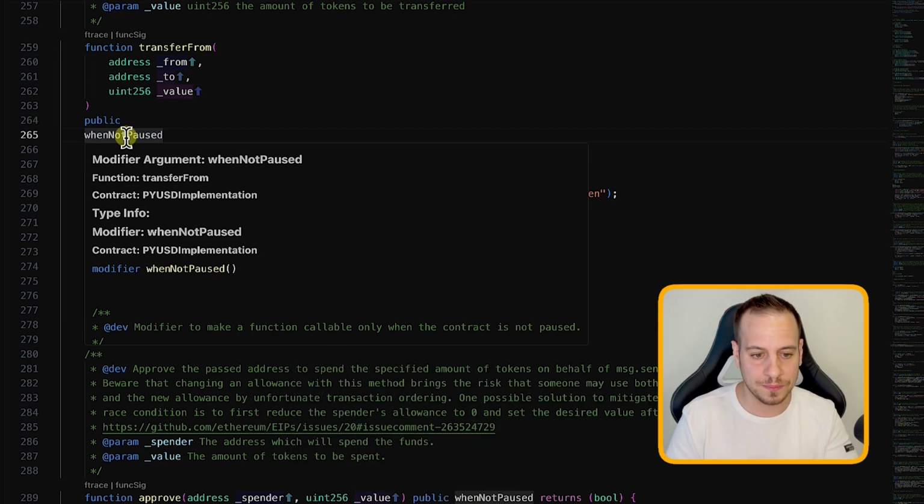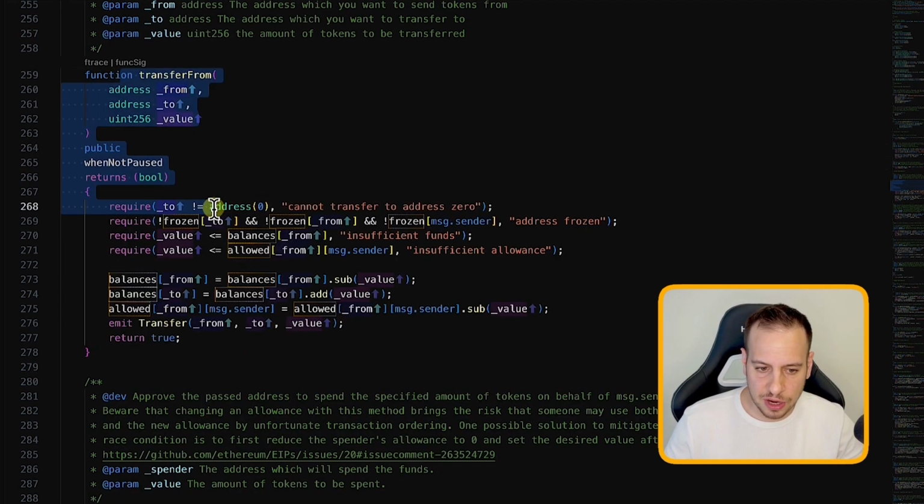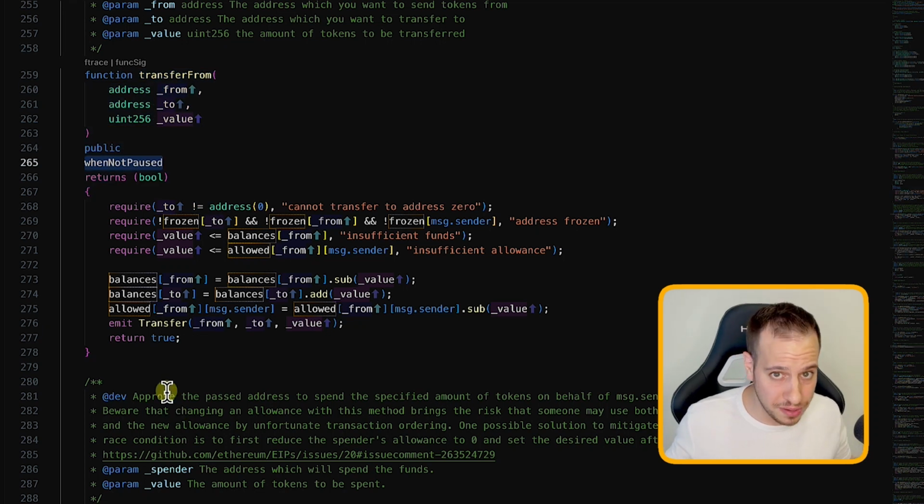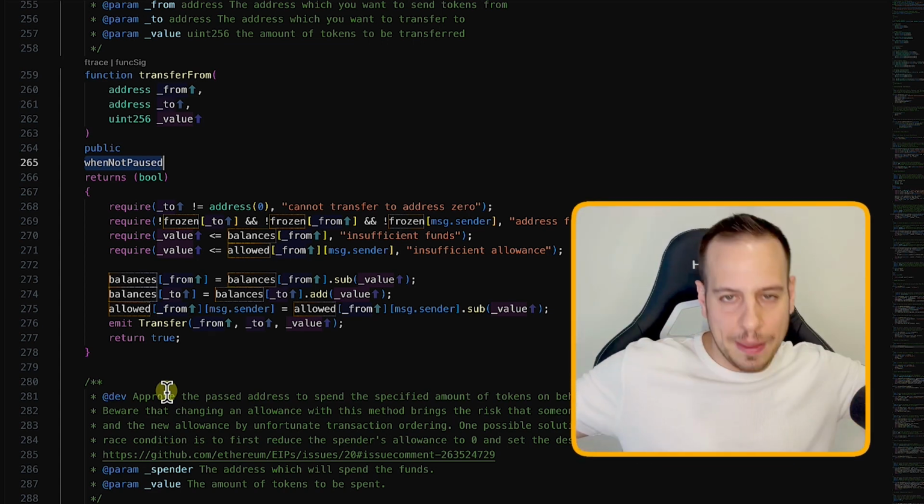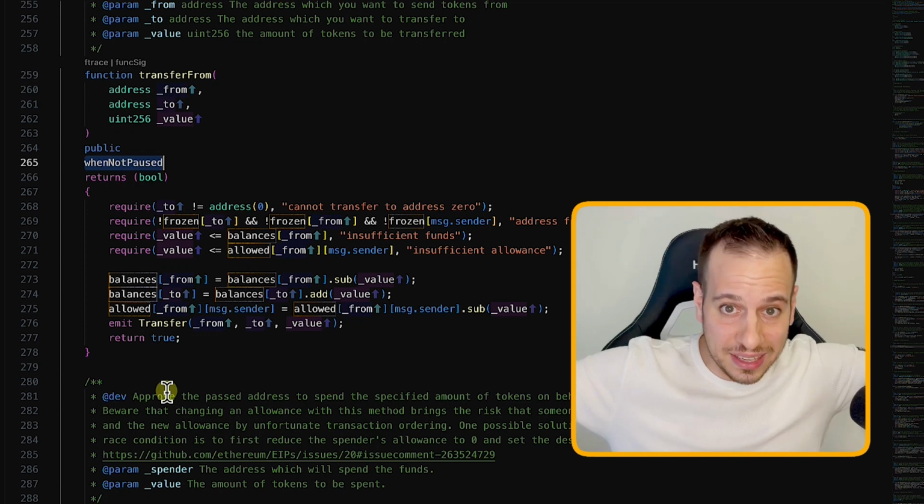If not, make sure to subscribe to the channel, because I have so many valuable videos to teach you Solidity and smart contracts. Another interesting thing about the transfer function is the whenNotPaused modifier. This modifier basically prevents people from transferring tokens when the contract is paused. What it means? It means that the admin of the contract can come and say, emergency, the contract is paused.